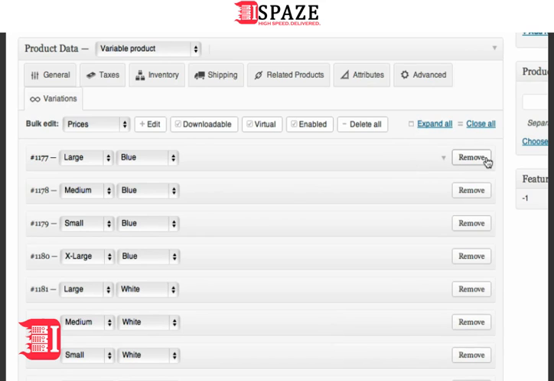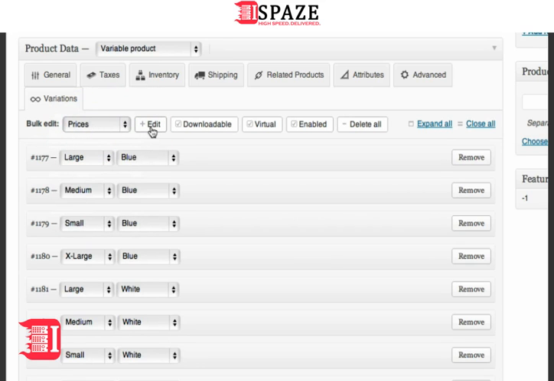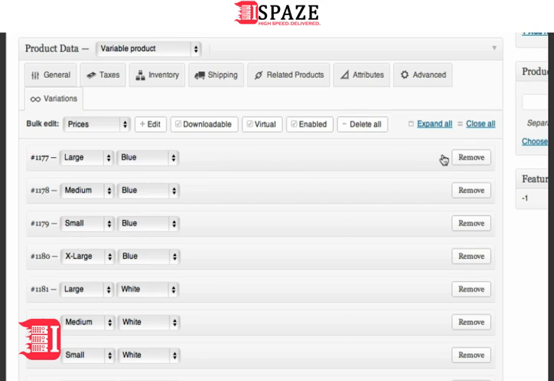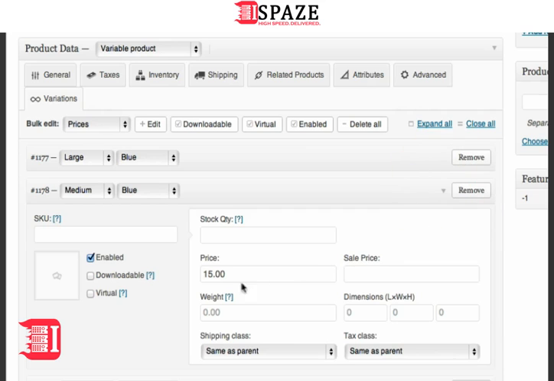Clicking on the Remove button will remove a variation from the variable product. You can use the Bulk Edit feature here to edit all of your variations at once. For example, if I wanted to change the price of all of my variations to $15, I would choose Prices from the drop-down list, then click on the Edit button, and then enter my new price and click on OK. Each of my variations now will have the price of $15.